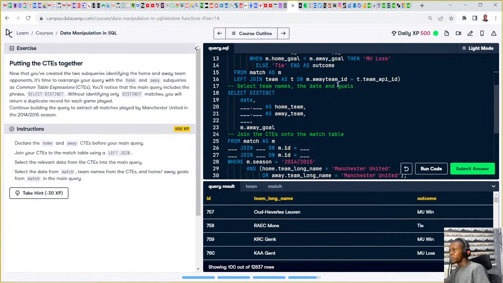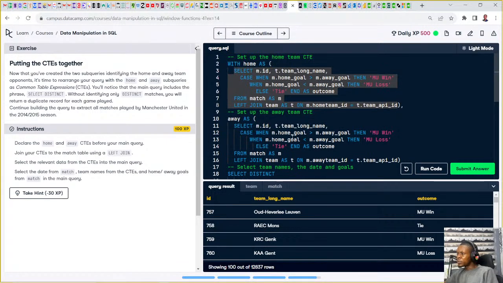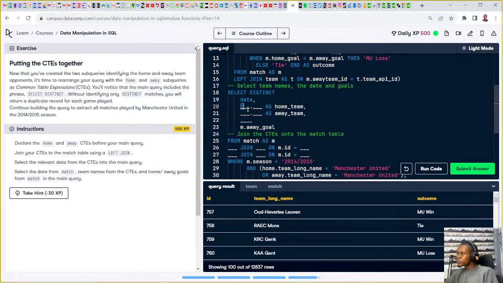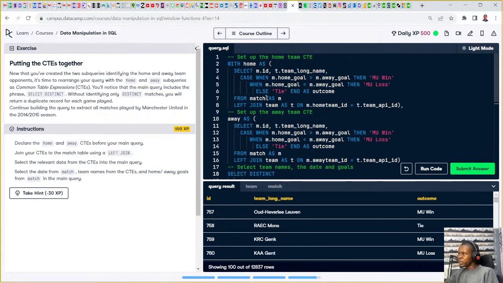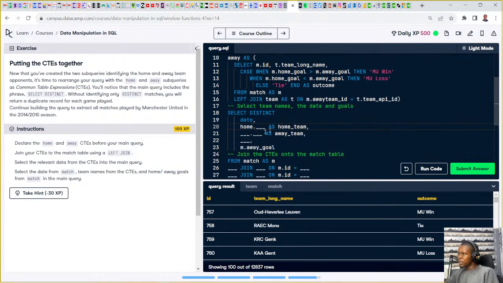Select team names, the date and the goals. Team name, so team long name. That will be home dot, so home, that's our first home here. So the home that we've created here, and the long name here as home team.